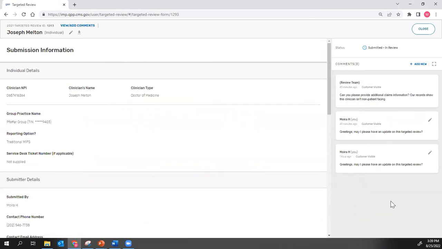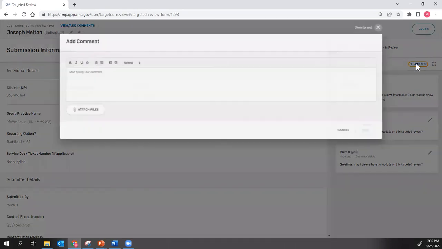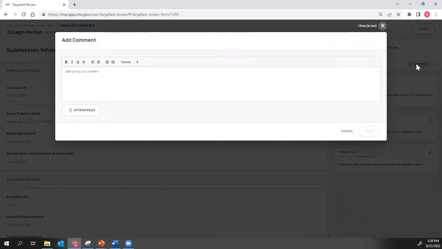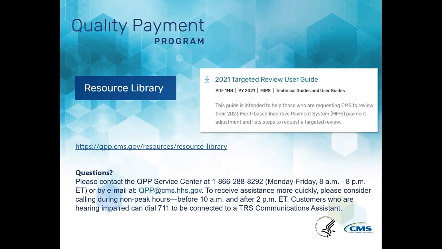Sign in and check whether the staff member reviewing your targeted review has added any comments or requested any additional documentation. If additional information or documentation is requested, it must be received by CMS within 30 days of this request. You'll also receive an email notification if a comment has been added by the staff member reviewing your targeted review. Use the comments function to communicate directly with the staff member reviewing your request.